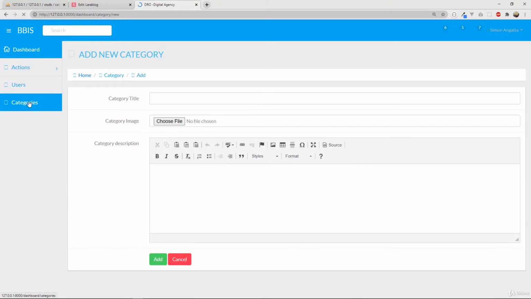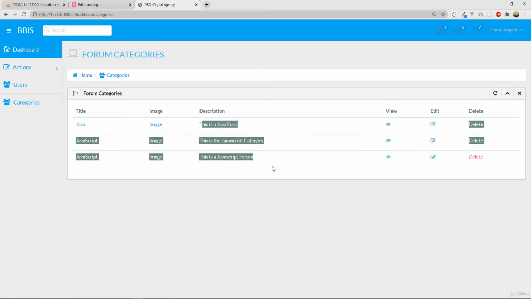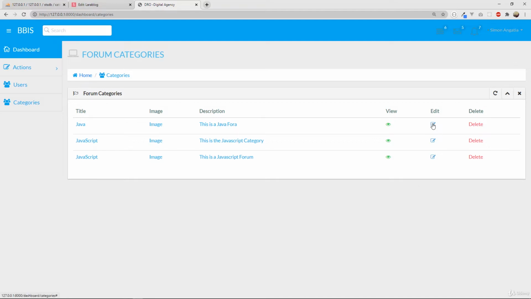So in this section, we have been able to create and read the categories, but we've not done editing and then deleting. So in the next section, we'll do the editing or updating functionality. Okay, so let's do that in the next session.